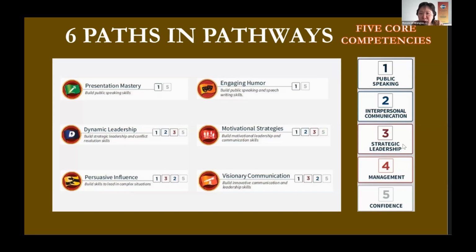First, usually for new members, I encourage them to take presentation mastery or engaging humor. This is the very basic one. The second one, you can take the online assessment, which I will show you how. Then Toastmasters will give you 3 recommendations. Usually one of the recommendations is presentation mastery, and the other 2 depend on your answers to the online assessment. So it is not always that you have to take presentation mastery or engaging humor.